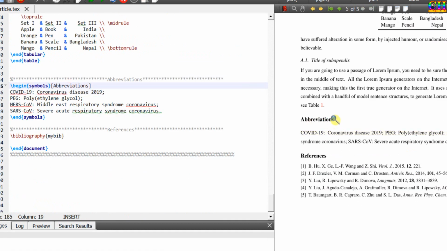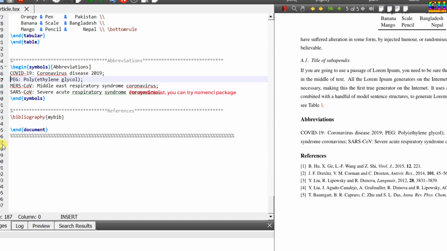Here, if you want to change the title of the abbreviations, you can change at this place. In the last bibliography, this is the bib file.